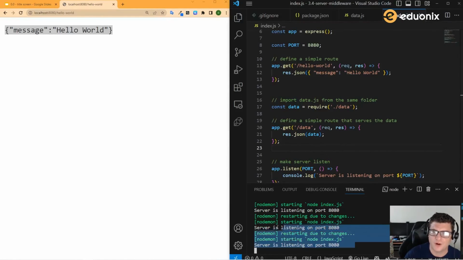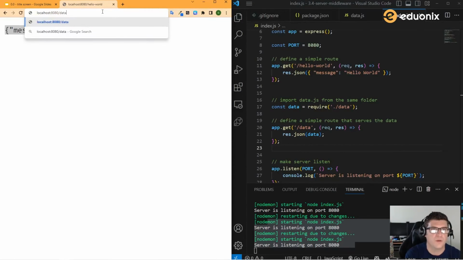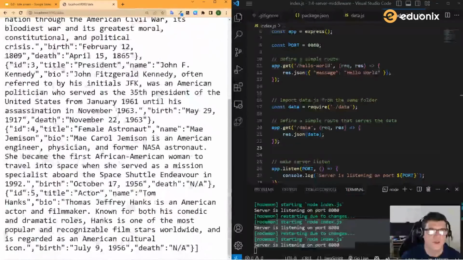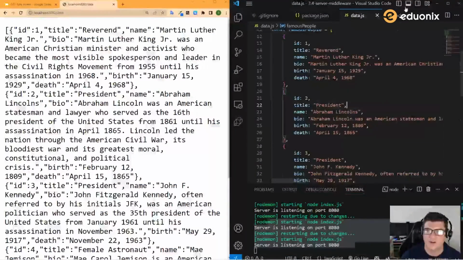Save, it restarts our server right here, and instead of this hello world endpoint, we go to data, and boom. There's all of the data in the browser that we spun up and created in our prior lesson.